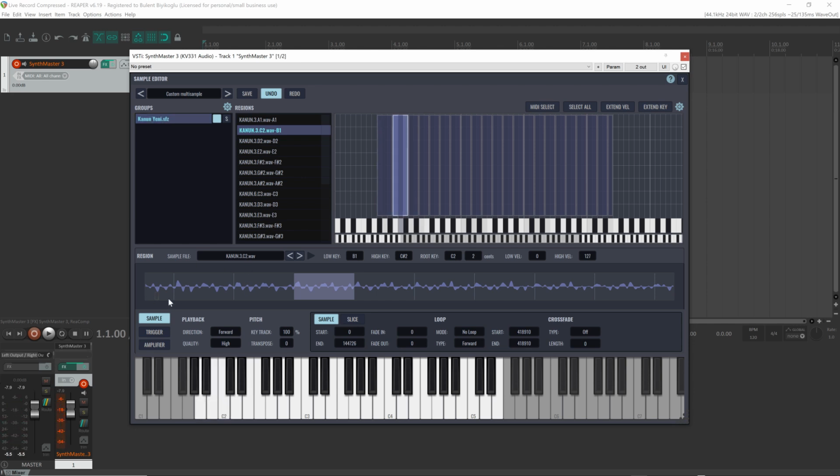Cool. So on this sample display, I can also edit other parameters of the sample region. Let's look into those. For instance, I can change the start sample. For instance, let's start from here or here. I can also apply a fade in. Let's, for instance, have a long fade in like this. These values, by the way, are in samples.